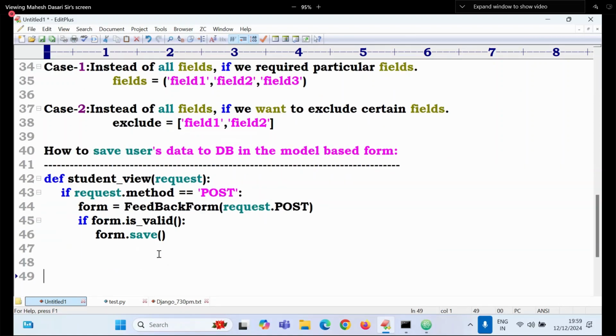So these things you all know already. Student view: if request.method equal to post, our form will be overridden with end user provided data. If it is valid, all fields are there, form.save. It will be saved. Now we will see a small example.